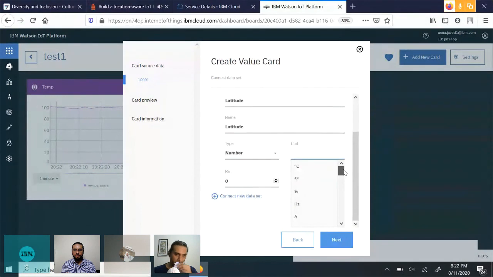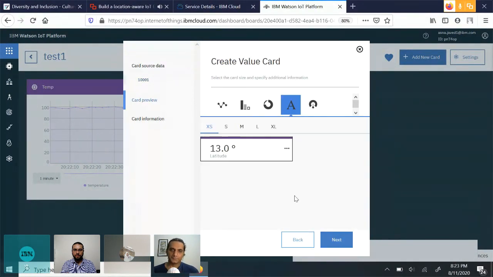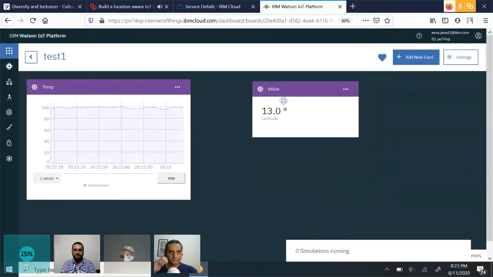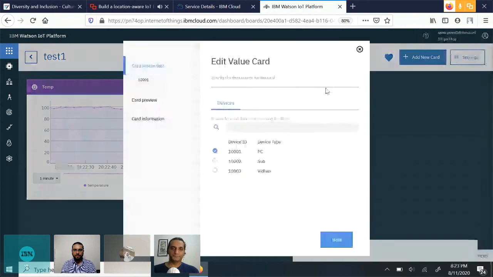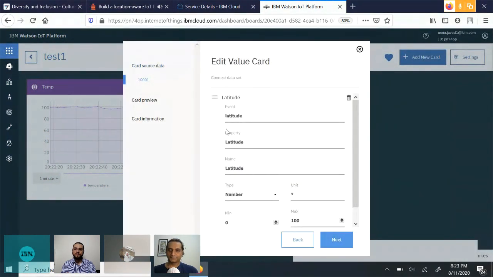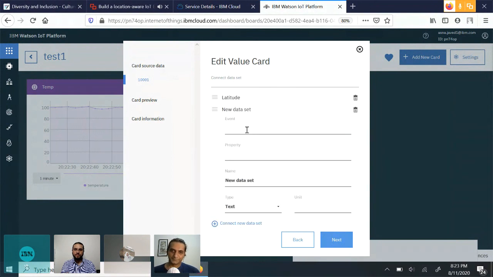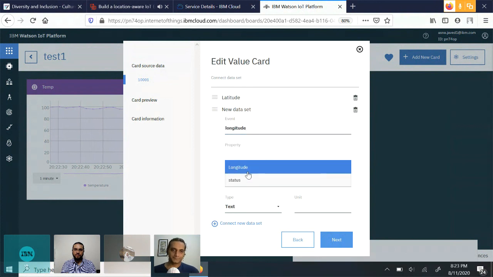It's up to you. For better understanding, we can do that. I added this and I'm just having a nice simple text chart which says this is latitude. And if I want to add more values here, I can do that as well. So I can just go next, and from here I can add another data set. Right now I had latitude, so I'm going to add my longitude here.